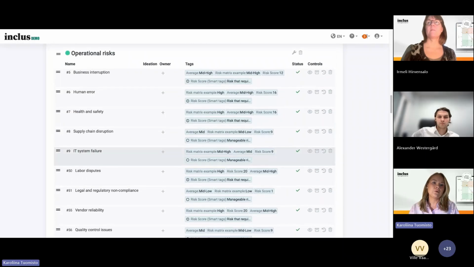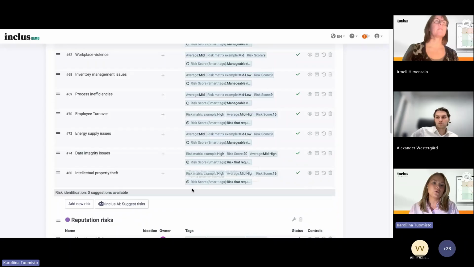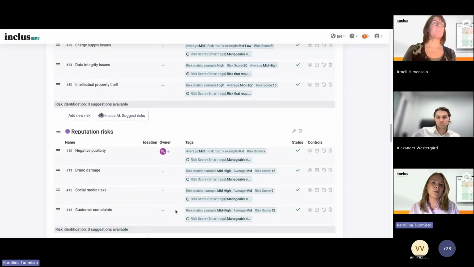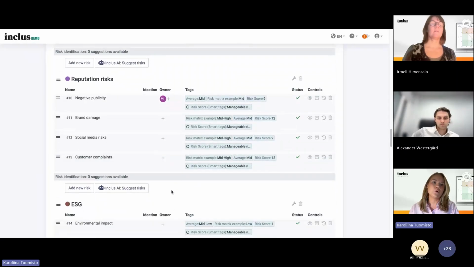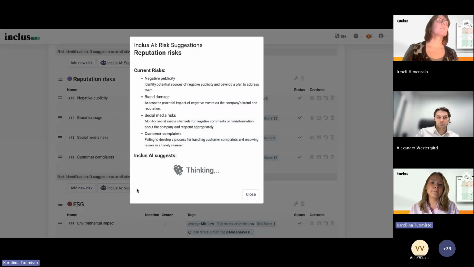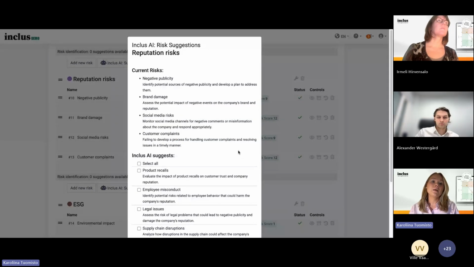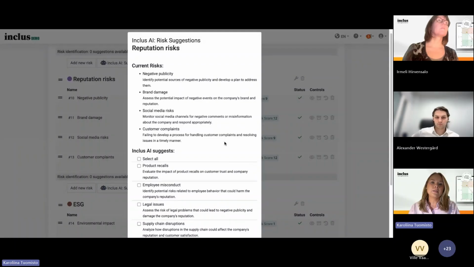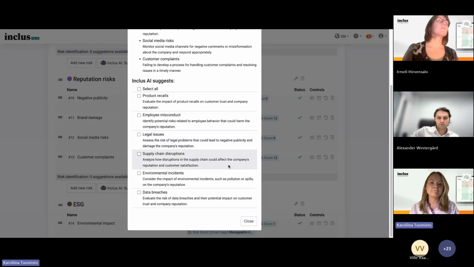under each of these categories this Inclus AI button, suggest risks. So, for example, if we want to see if there are some more risks that could be added to this category, reputation risks, we can just click the button here, and first the AI will list the risks you already have under this category, and then it will suggest a selection of risks that could be relevant for you in this project.